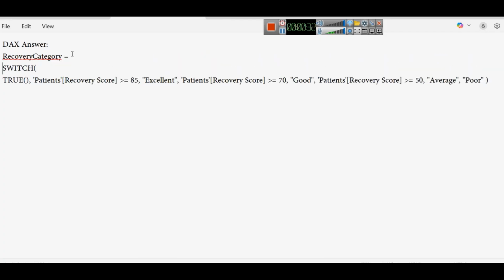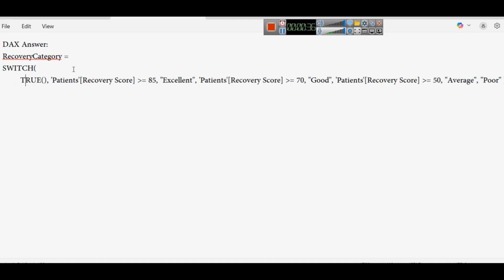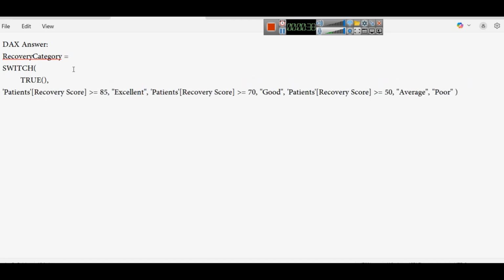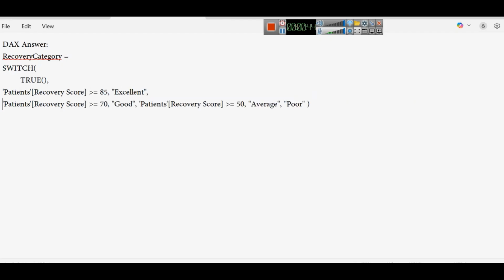So first you will write the SWITCH function. In the SWITCH function you will write your expression, which is TRUE. Then you will write your first condition and what the answer of the first condition is. Then your second condition, what will be the answer. Third condition, what will be the answer. And if none of these values match, what will be the answer.